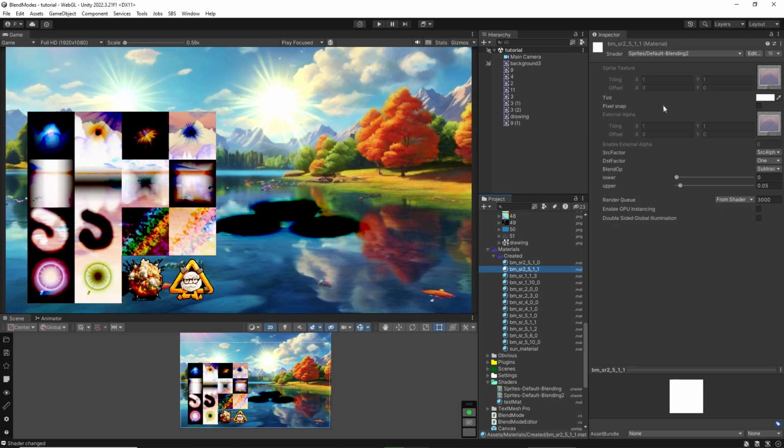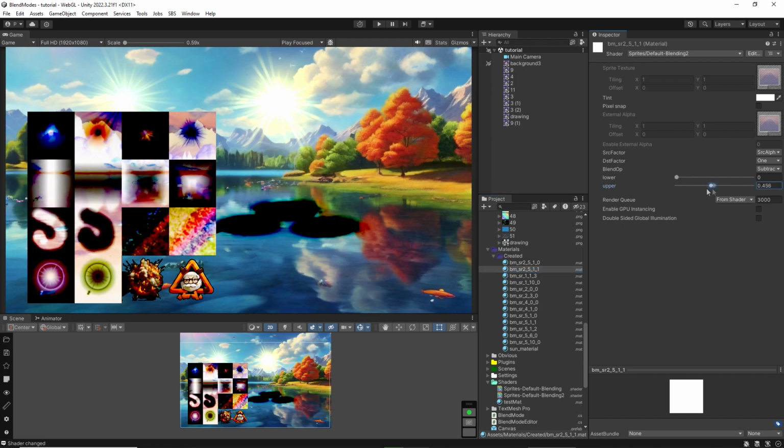As you can see, this second shader has these two sliders, which you can slide and see what is happening to this sprite. So you can experiment with that, and you can also see the code for this shader by clicking this edit button and see how this is applied to the final color produced by this shader.